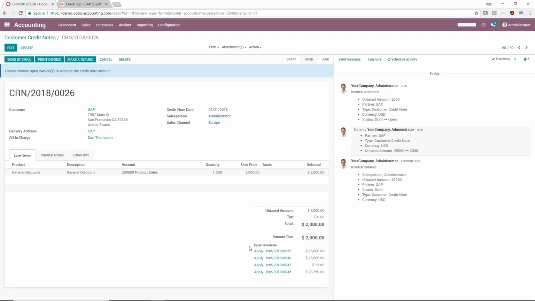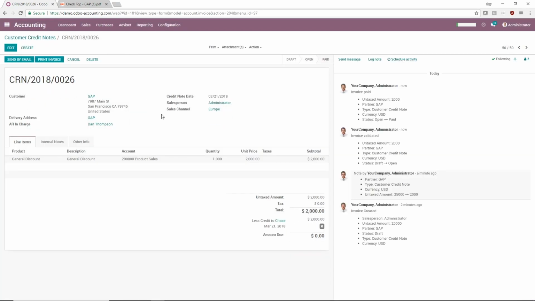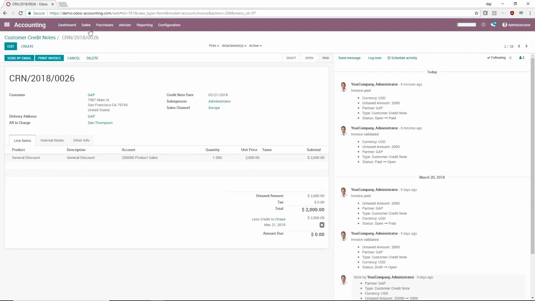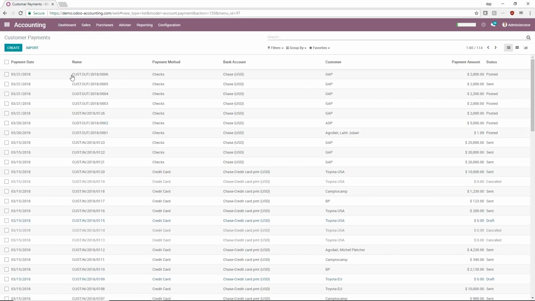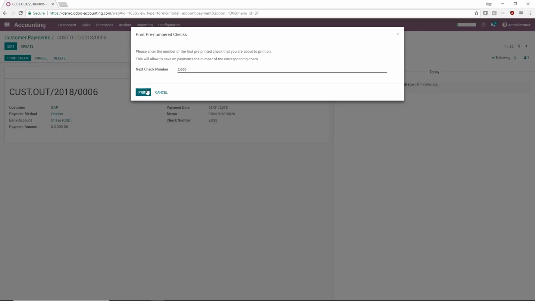After we create the credit note for Gap, I want to refund the amount of the credit note, so I click Make a Refund, choose the payment method and bank account, and click Validate. From here, I want to print the check and send to the customer. So I'll go to Sales, Customer Payments, select the check we created, click Print Checks, input the check number, click Print.